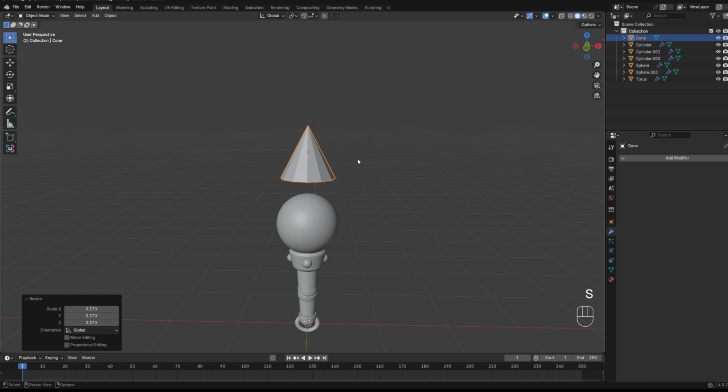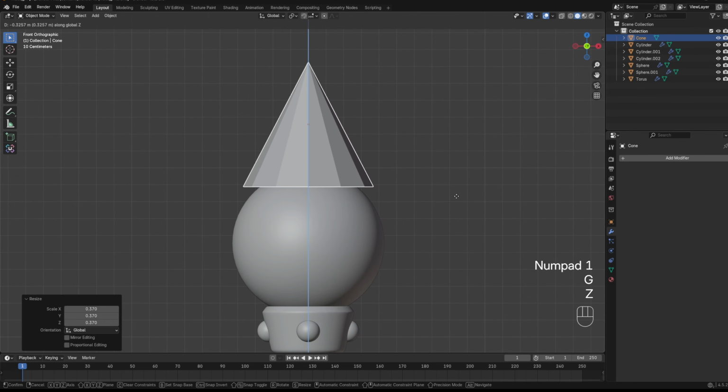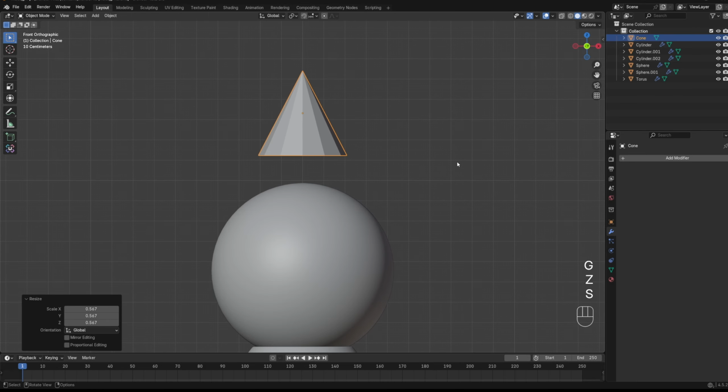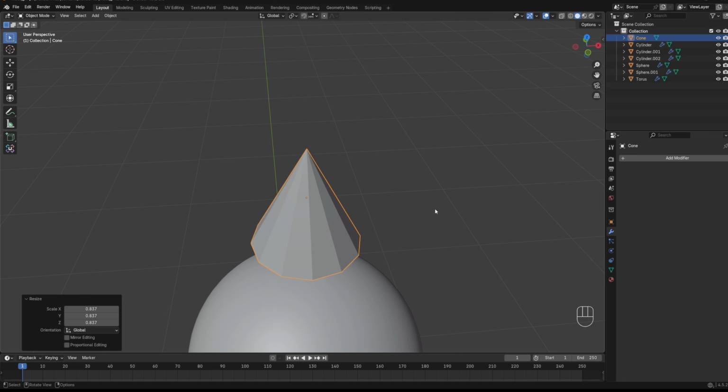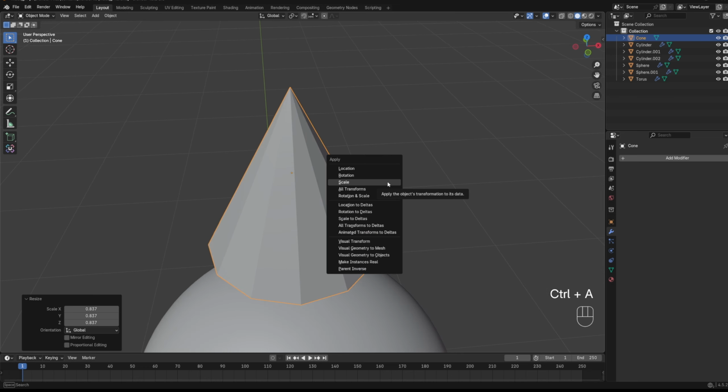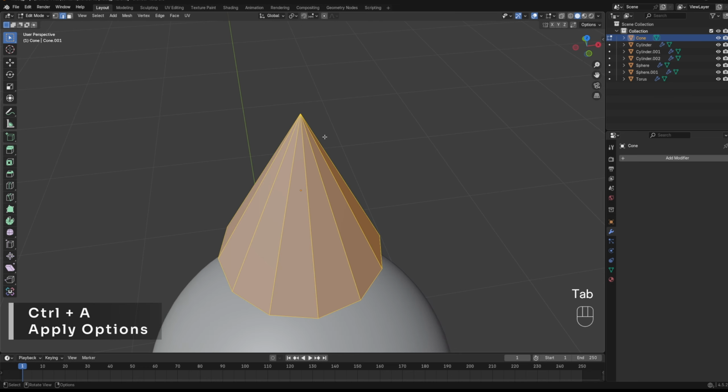And now we want to scale this. I always look from the orthographic views when I'm doing this, but it's not that necessary. I'm gonna be above this a bit, like that maybe. Again, freely, you can always adjust. Let's apply the scale. Control A, scale. Let's go to edit mode.